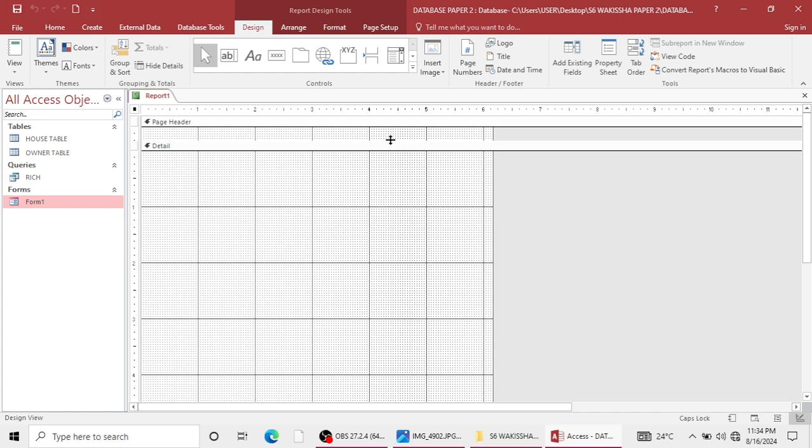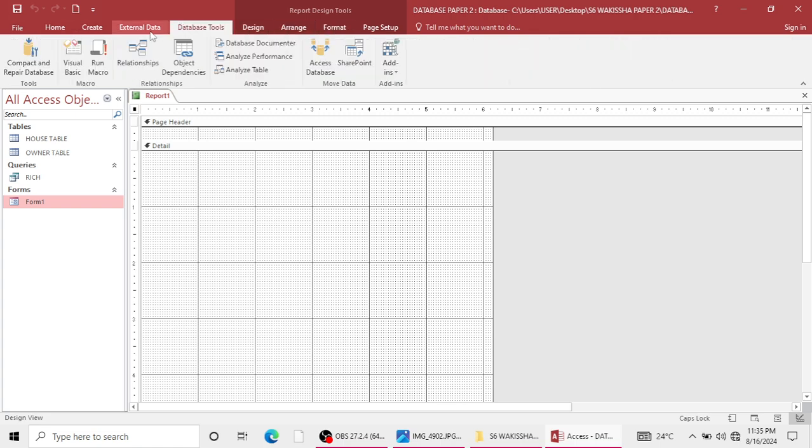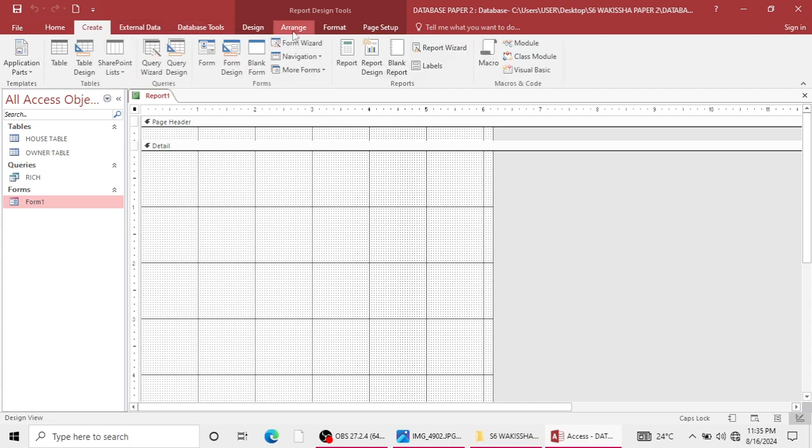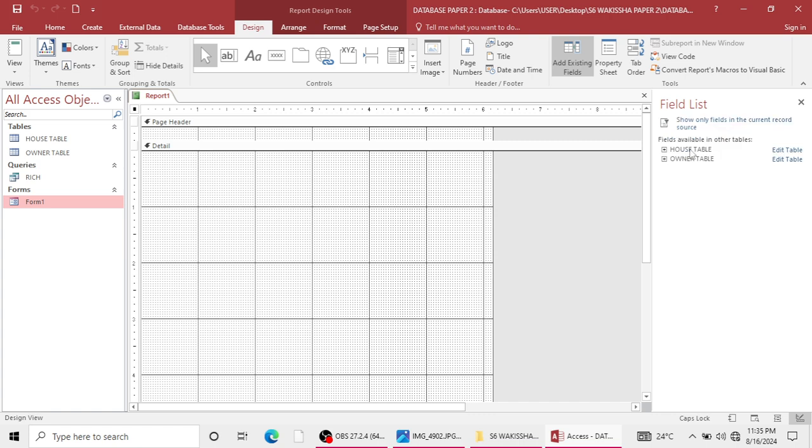So if it was a report from the query, it would have been a report wizard, but it's a report from the table. That's why I'm picking it from create, then report design. So the report should have fields of name, address, etc. After clicking this, I'm going to look for add existing fields under design, then show all tables.